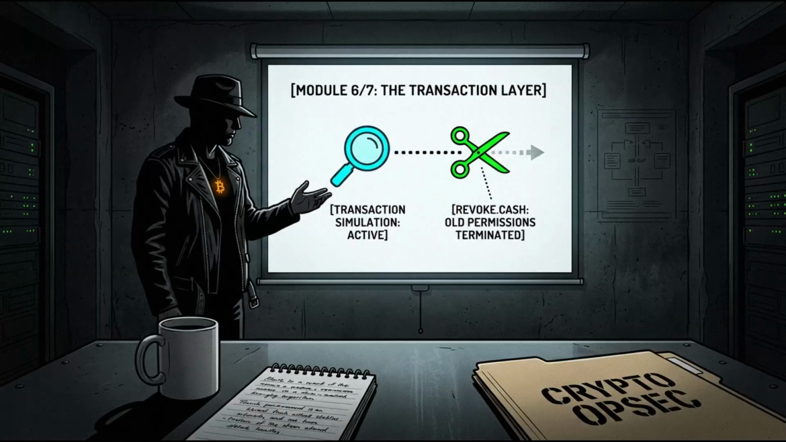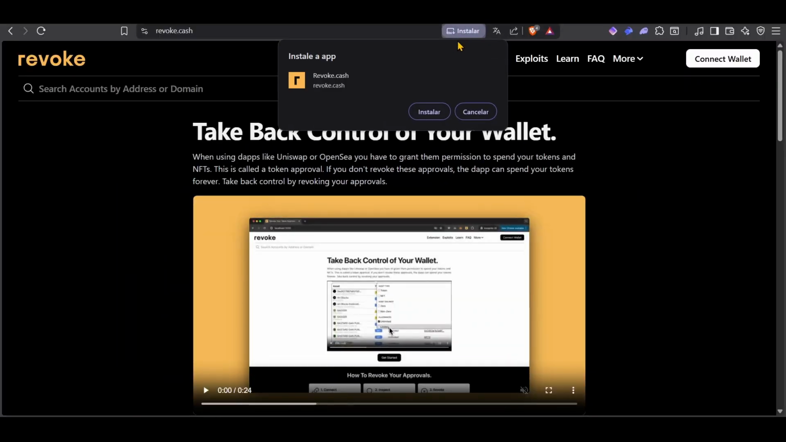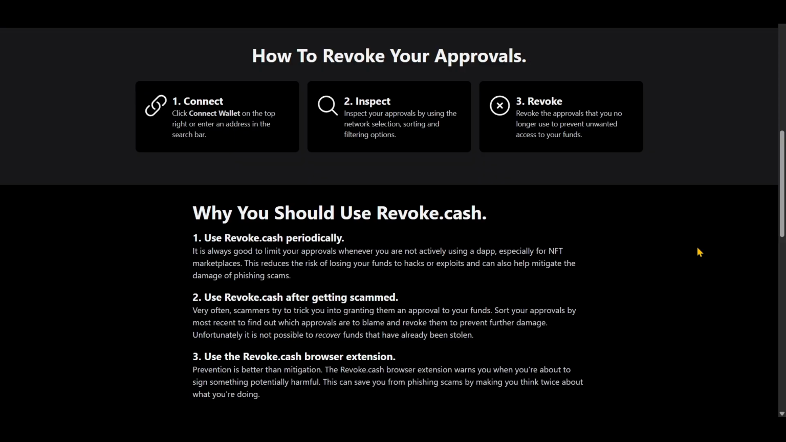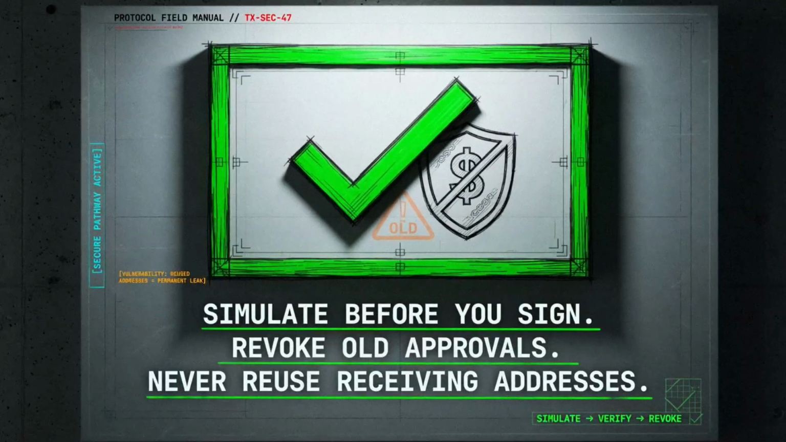You also should revoke old token approvals regularly. You can use revoke.cash to check and clean up what contracts have permission to spend your tokens. For example, that random NFT mint you did 8 months ago might still have unlimited access to all your USDC holdings. You must revoke that ASAP.